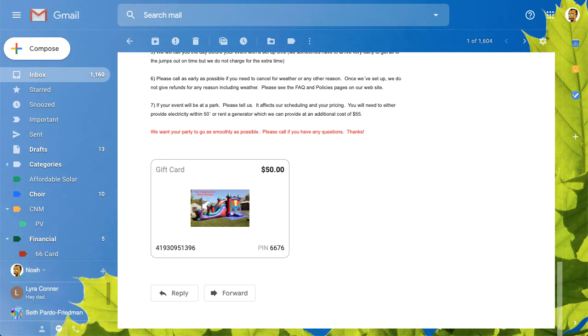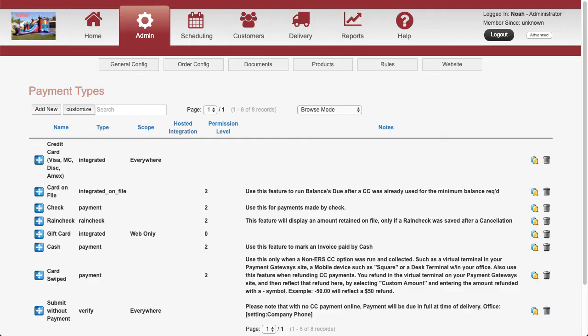So that's it for the gift cards. I do encourage you to read the knowledge base article on gift cards if you have any further questions about it. It's very thorough. It explains every single part of the process, including creating a sales schedule profile if you don't have one already. All right, so let's take a look at ERS Mail.